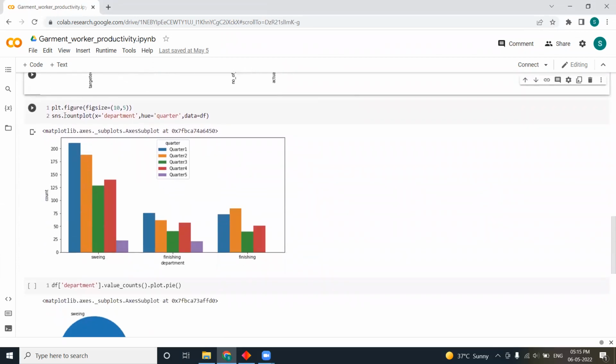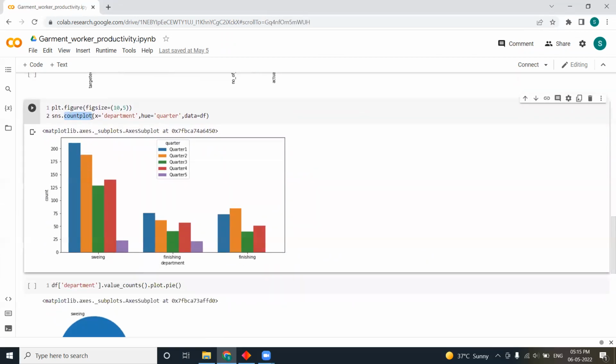Next, we have presented the count plot of the data frame. So we have used the count plot function, which also resides in the Seaborn library. On the x-axis, we have taken departments. So you can see that finishing, and sewing, right? Next, we have a hue. Hue means how we are going to divide each of the values that are taken on the x-axis. So we are going to divide that in terms of quarter. So we have taken the quarter column. This column was also present in our data frame, and data is the data frame itself.